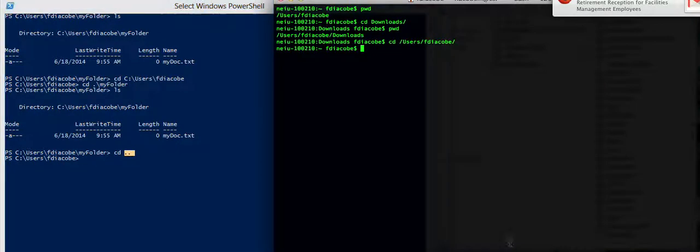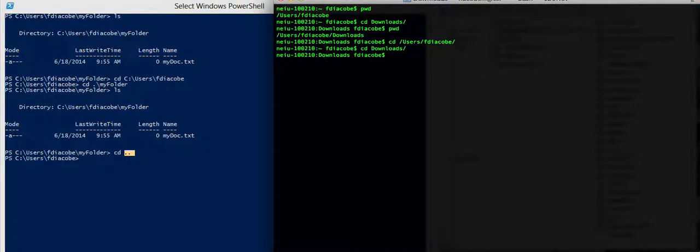Let's do this on a Macintosh. Let's go to my downloads directory, and then I can do cd .. Oh, wait. Let's see what the path to the working directory is: my home directory, and then downloads. So if I do cd .. I go back one directory. Okay? Now I'm in my home directory.